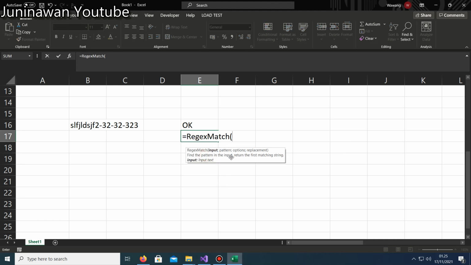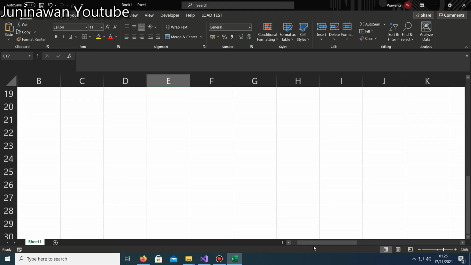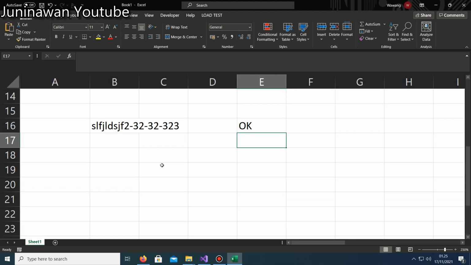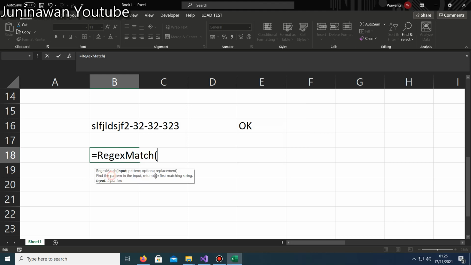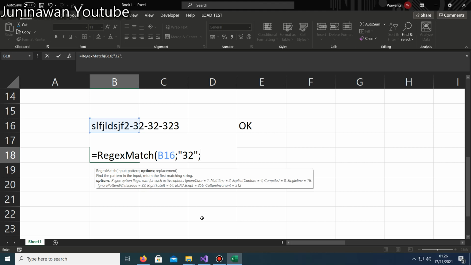Regexmatch. Okay, like this. Okay, I zoom in again. How to use? You can search on Google. It is the same as the function in a spreadsheet. Regexmatch. Input, what is the text to test? Like this. Pattern. At this time I don't have time to explain the pattern, but it is similar and you can try it in a spreadsheet. Like this, if you want the exact text search like 3-2, you want to get 3-2. Okay, option. If you have multiple lines like this, okay.